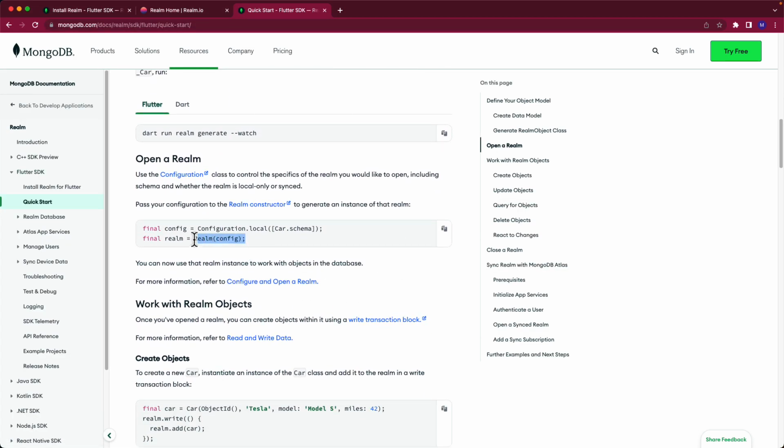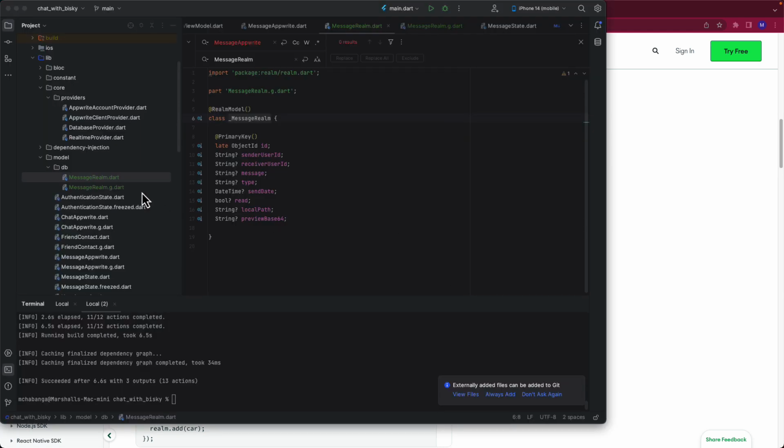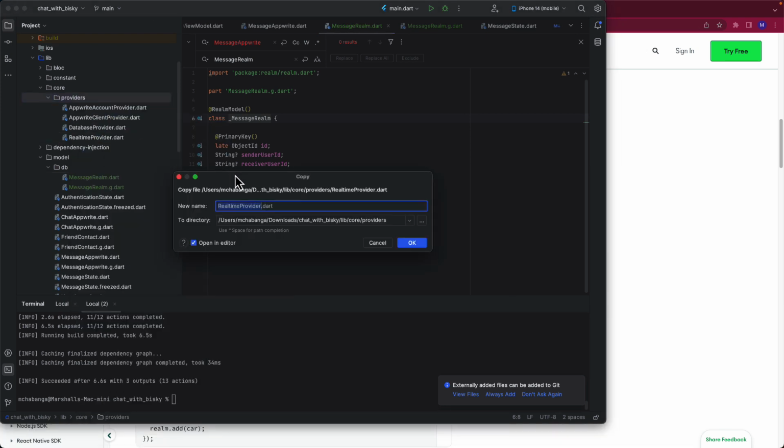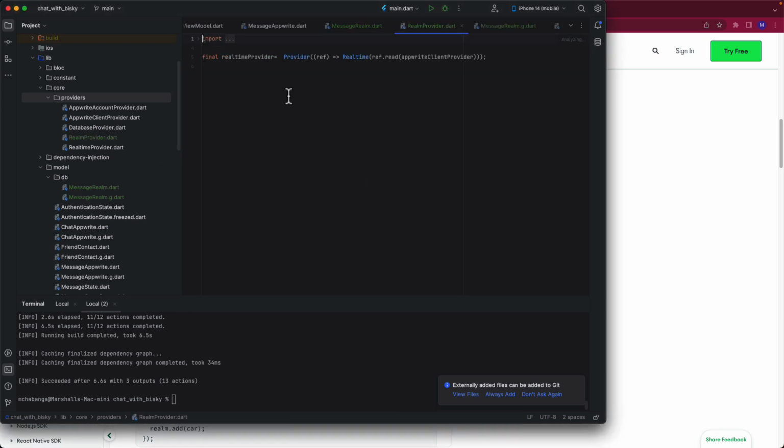So we need to add a configuration. Since we are using Riverpod, let's add this configuration and we can call it realm provider. Let's create a realm providers. Let's just take this realm, copy, paste, and we set realm, just say realm provider.